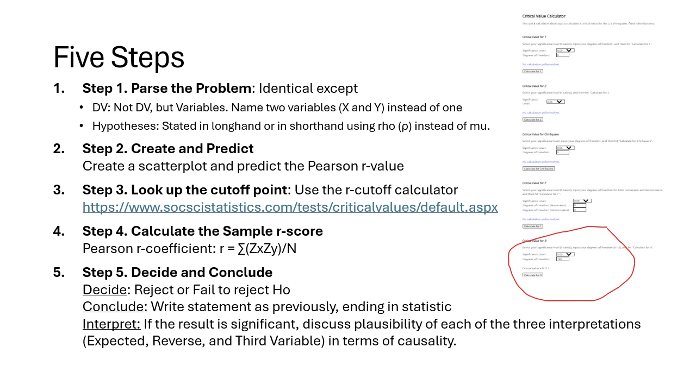And then finally, you're going to decide and conclude. We have a little bit of an extra step at the end here, so you'll make your decision in the same way, drawing on the distribution. And your conclusion, once again, it'll be a nice, easy statement to write, and you'll end with a statistic. And then you're going to interpret it. And so if the result is significant, you have to discuss the plausibility of each of the 3 interpretations, the expected cause effect, the reverse cause effect, and the third variable.